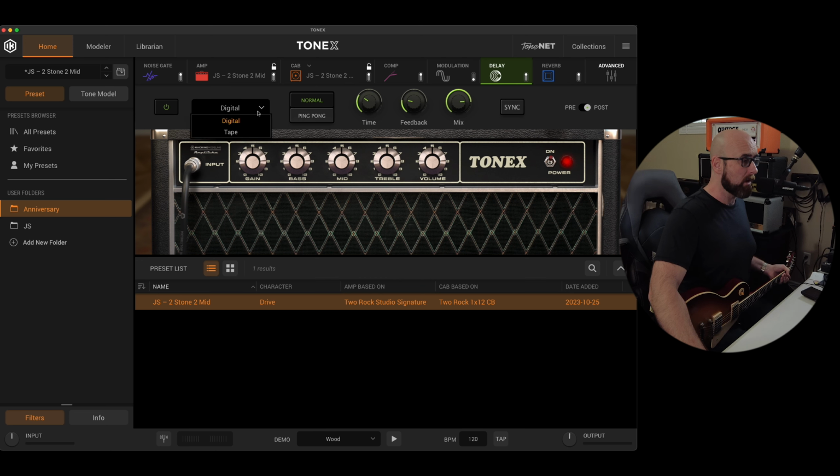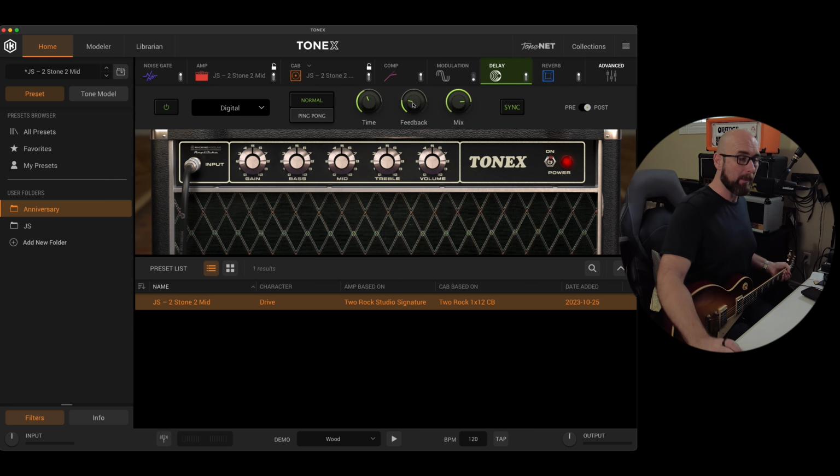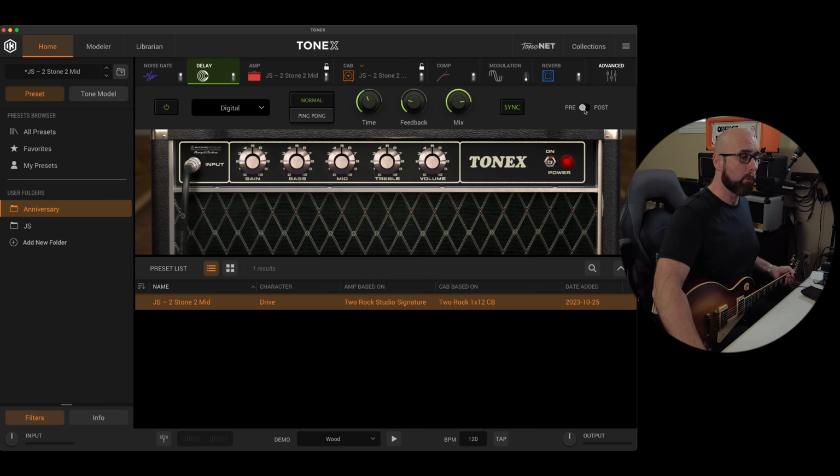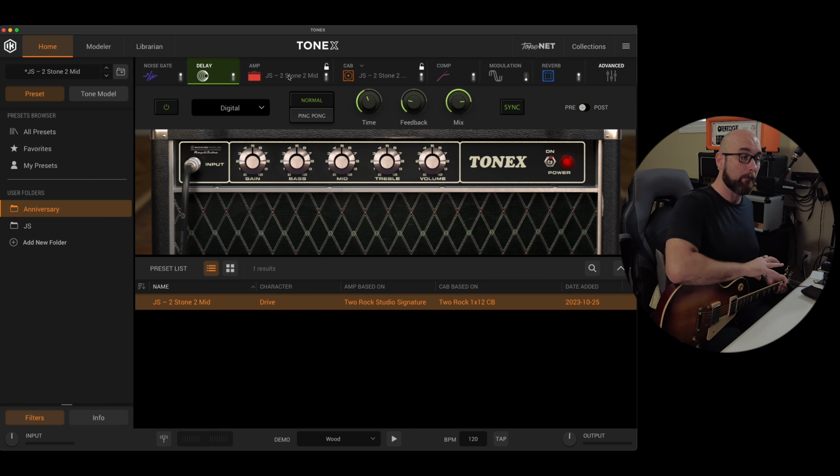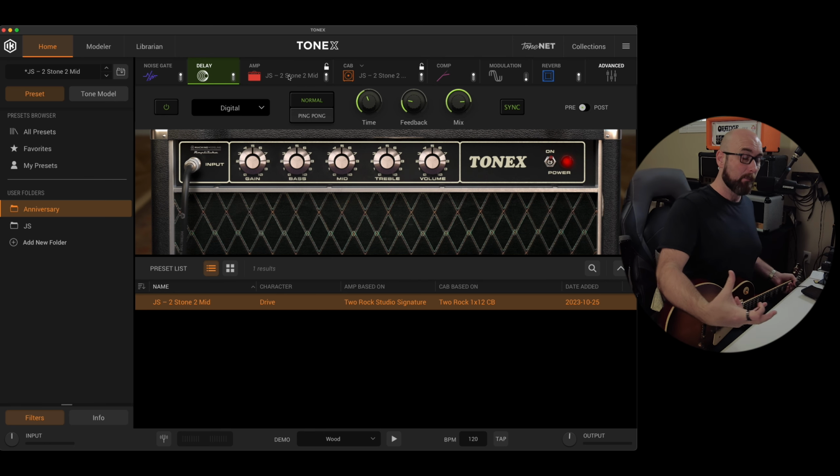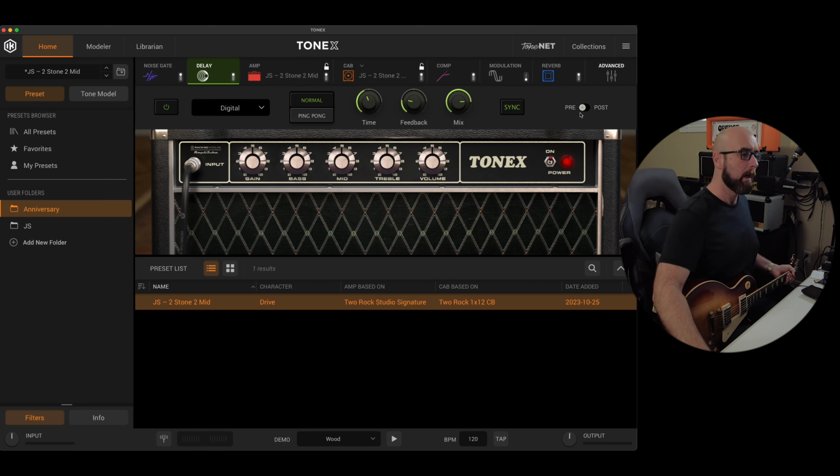So what we have here is the possibility of going either digital or tape, normal or ping pong. We have a time control, which can be set to either milliseconds or sync to a tempo at the bottom and to a note value. And we have a feedback control, which is going to basically control the number of repeats we get from one repeat up to many more. And we're also going to have a mix control. And we also have the ability to put the delay pre or post as far as the tone model goes. So if we want the delay to feed into the tone model and be processed by that tone model, depending on what it is, might sound nice, might not sound so nice, depending on the tone model we're using, but we can also have it in post where it would probably be more traditionally used.